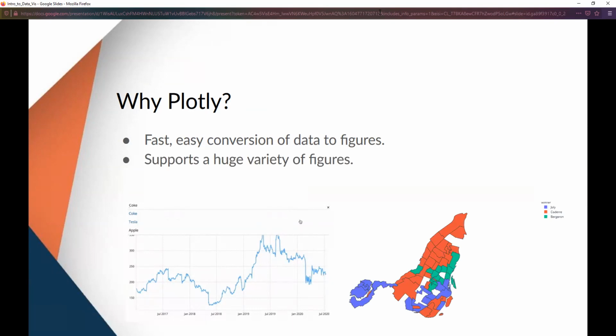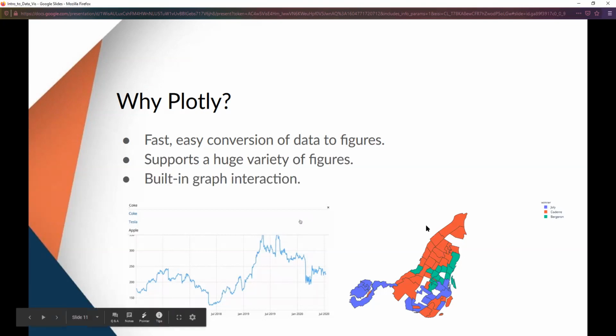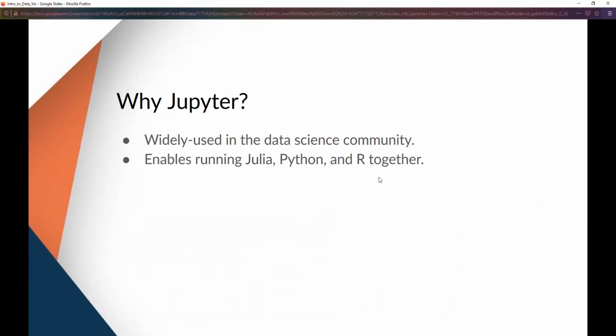Today we're going to be making a graph called a choropleth, and you can see, I believe this was the results of some election. Again, not many lines of code to make this. And finally, there's built-in graph interaction. By default, Plotly graphs are interactive. If you don't want the user to be able to interact with them, you have to disable that. So again, all of this comes right out of the box, very easy to use, which is why I like it. So why Jupyter?